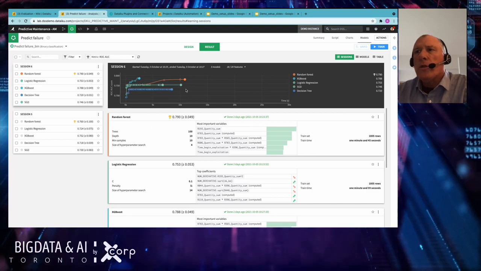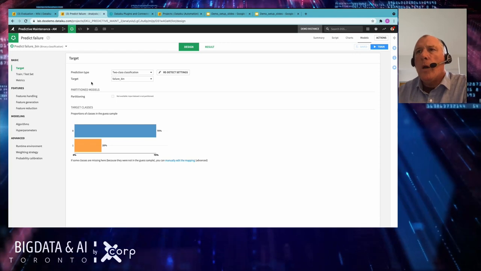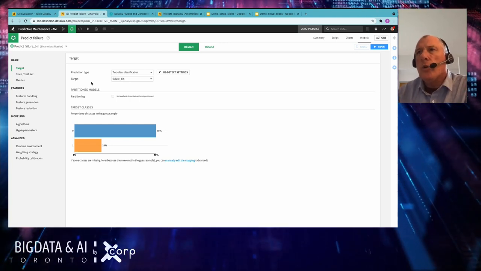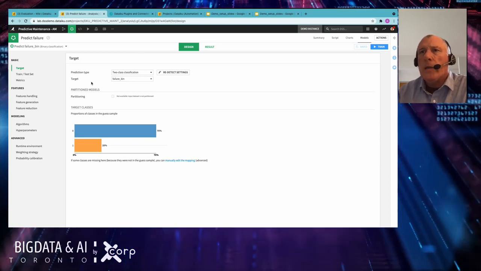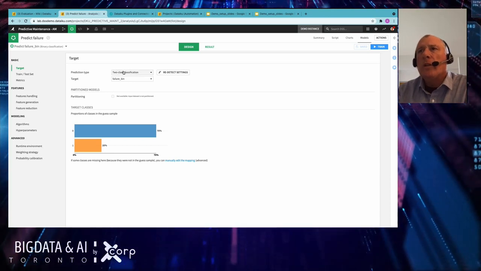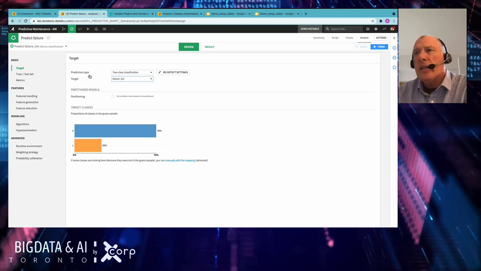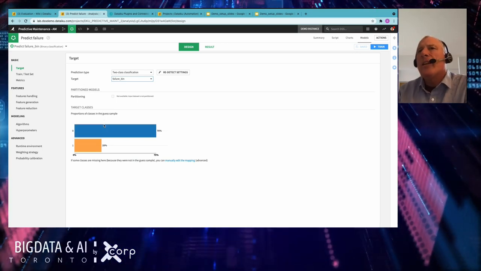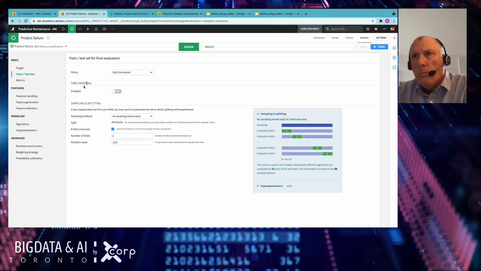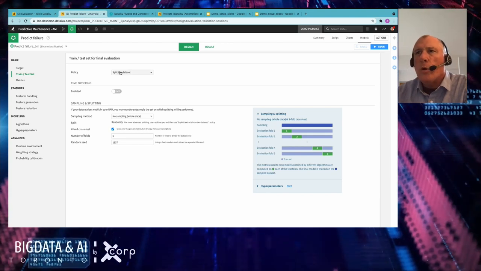Let me just go back to the model. So that was the output. Let's just kind of look at the input. So we looked at an auto modeling example, and that just walked us through or created the modeling on its own. But we can also go back and kind of tweak how that modeling was done. So here we can see the type of prediction that was performed. I can see what field was used as the target, and I can change all of this as well. So nothing is a black box in Dataiku DSS. It really allows the model developer to determine how the modeling is performed.